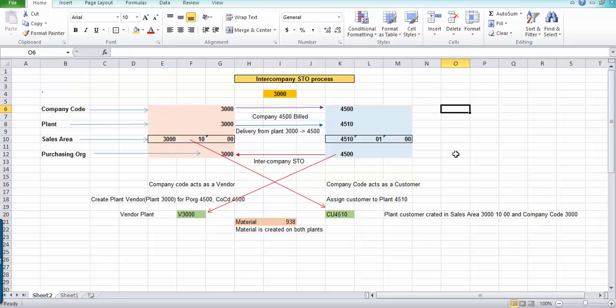And once that is done, we'll check out and create some samples in the IDES to understand how exactly the system behaves for an intercompany stock transport order process.